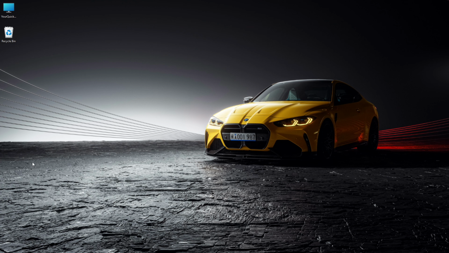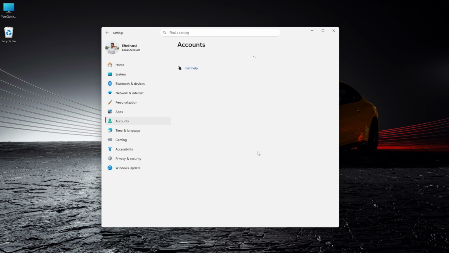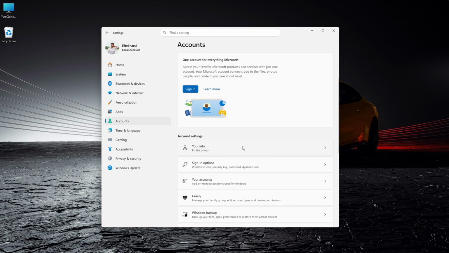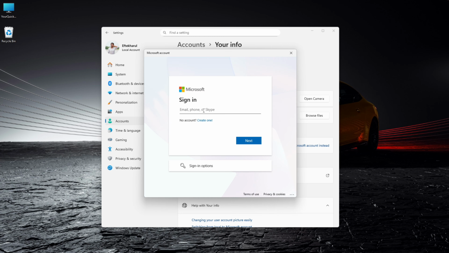After sign out from a Microsoft account, again click on your Windows key and search for settings. Now click on accounts, then scroll down and your info. Now click on sign in with a Microsoft account instead and sign in with a new Microsoft account. By following this easy tutorial, you can easily change Microsoft account in Windows 11.